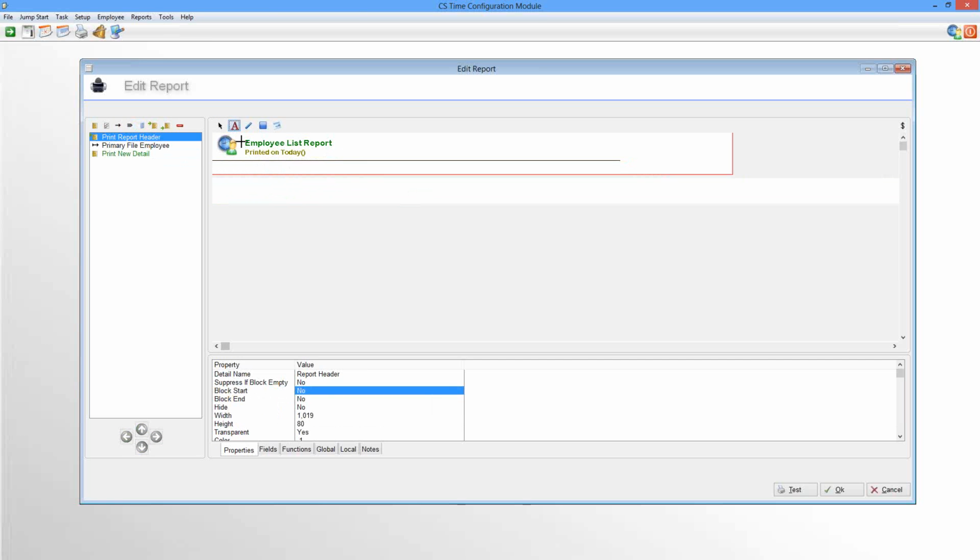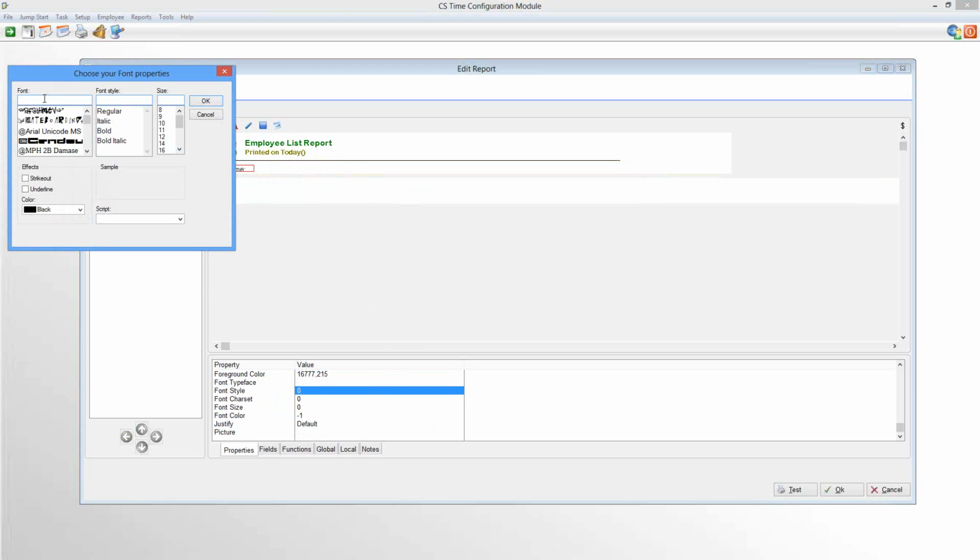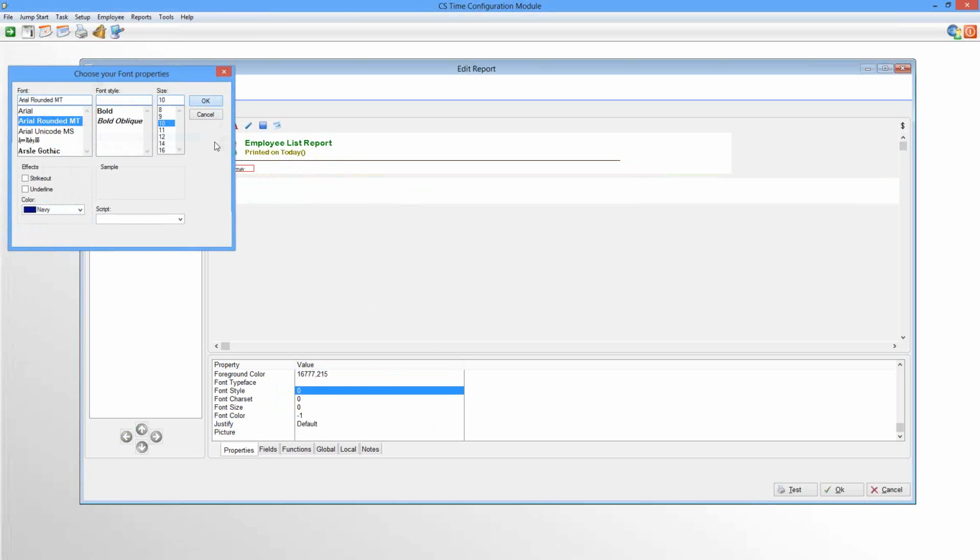So let's do that first. Let's go and add those. So we're going to add some extra details here, put in this, and I'm going to say this is name, colon. Again, go and set your font, and let's say that, and we're going to make it 10, and let's make it navy.